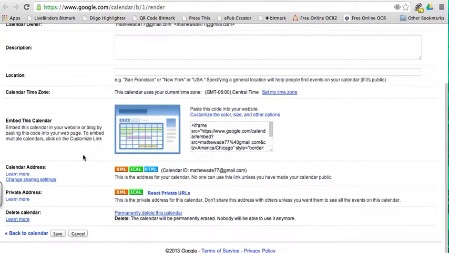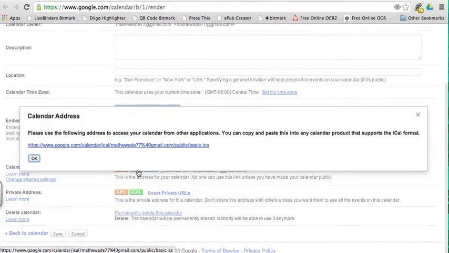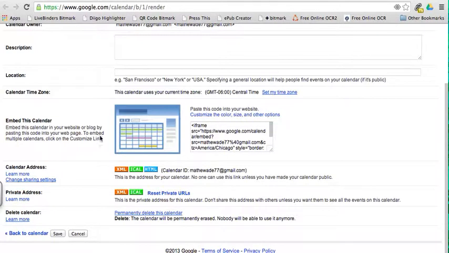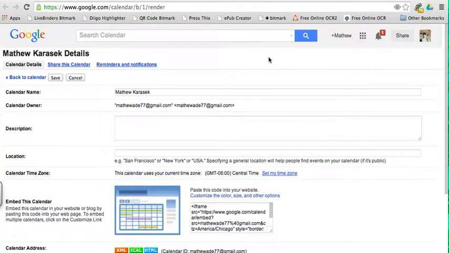And down below you'll see things that you're probably not used to seeing. What you're going to look at is the iCal. What this is, it's a web page basically, or a URL link to your calendar. So if I click on that, I'm going to actually copy this URL. So I'm copying.